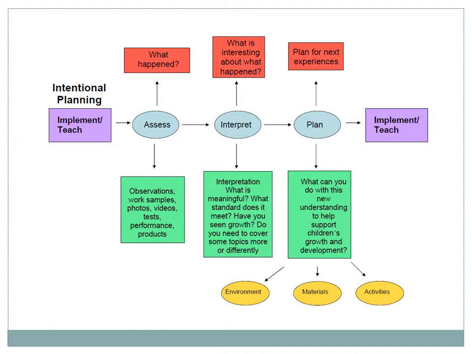And you'll have to pick and choose when you're going to use a particular tool and how you're going to use it. Maybe some tools you'll use all the time, and others you'll reserve for just special occasions when you need to collect a particular type of data on a child. The next step, in the next blue circle, is to interpret that data.